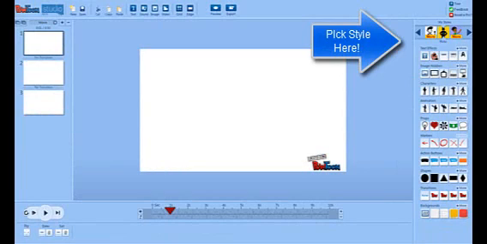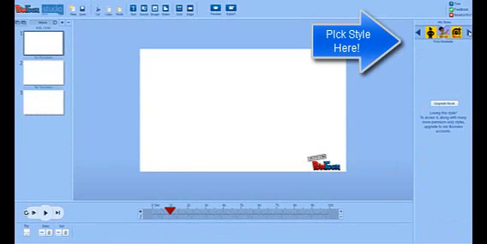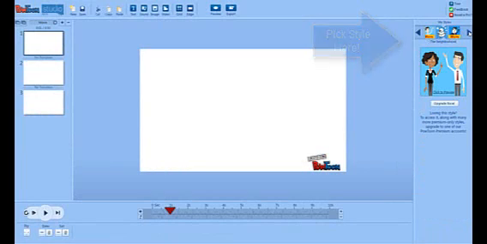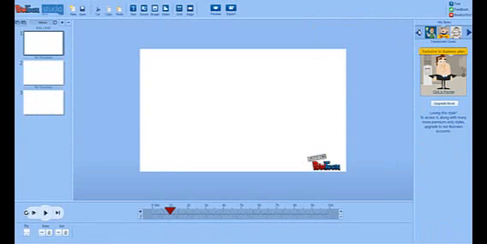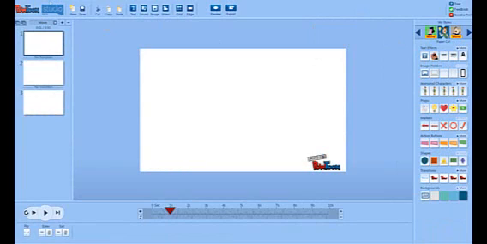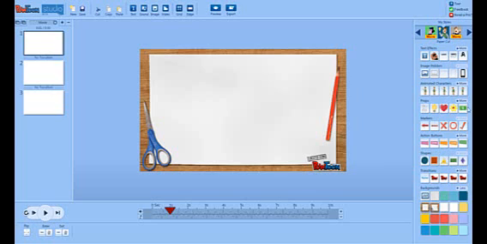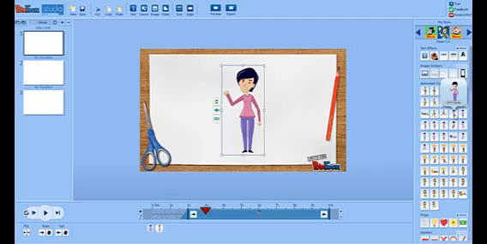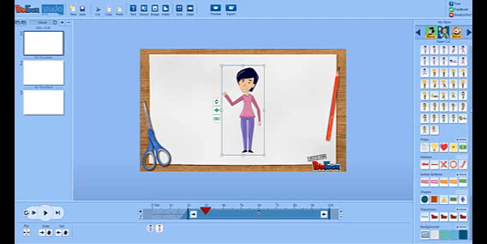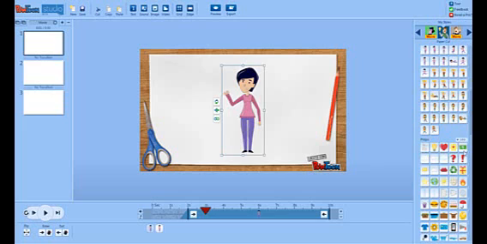So first thing I'm going to do is pick my style up here at the top. Okay, let's set a background. I like this one. And let's insert some characters. Since I'm in a class, I might as well have a podium.